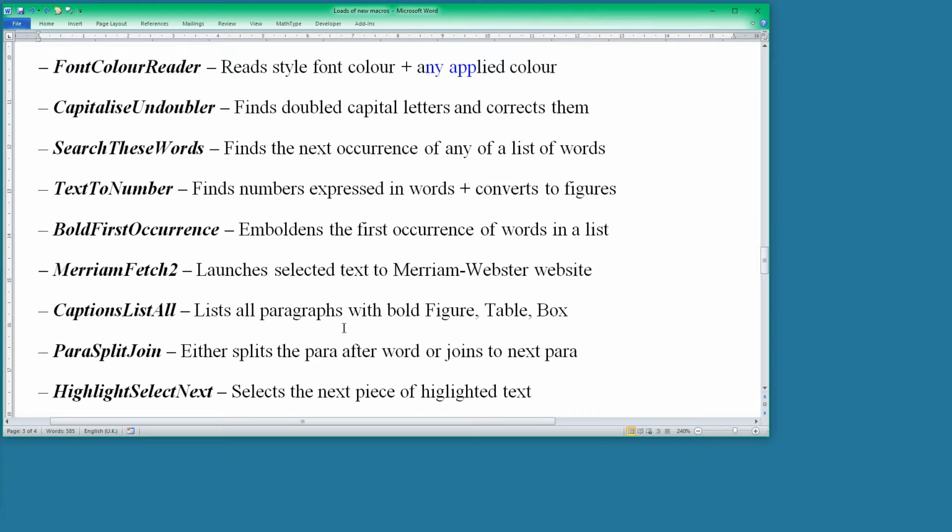Captions list generates a list of all the paragraphs that contain the word figure, table or box in bold. So in other words, it's all the captions. When I do captions, I tend to use the tagging, so they will all have a tag in front of them, so I can find them from that. But if you haven't got that, you've just got the word figure 6.2, figure 6.3, whatever. If it's in bold, then this will list all of those captions.